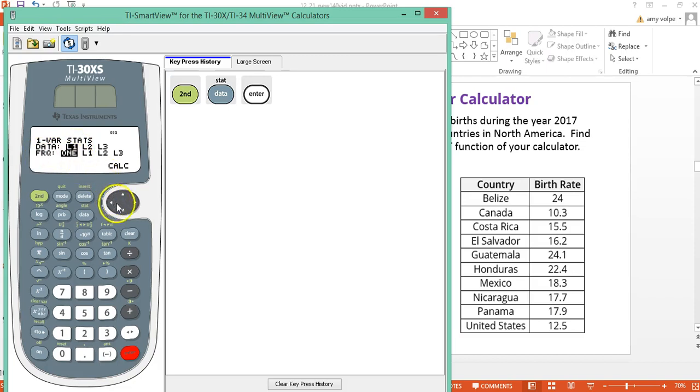The second row says frequency. Notice in this case, our frequencies are all 1. We don't have another column that says that there were 3 countries that had a birth rate of 24. If you have a frequency column and you're doing this, you would change this to the frequency. You'd probably put your frequencies in L2. But we will leave it on 1. Then we'll use the arrow and ask it to calculate.